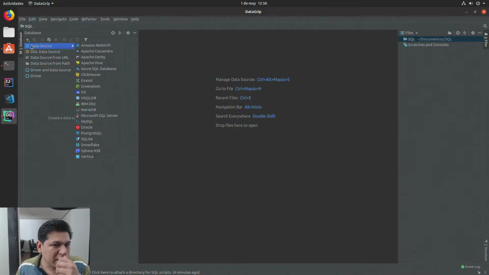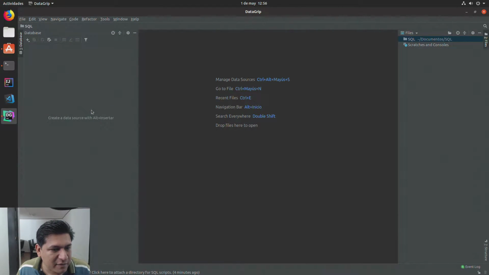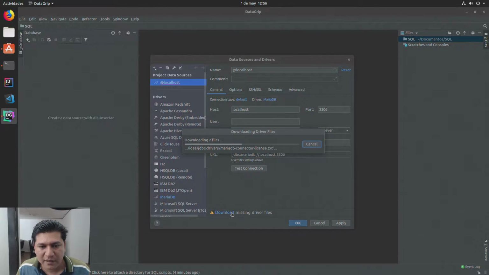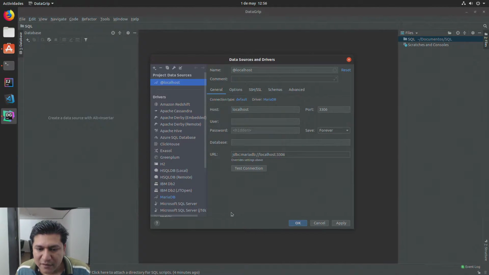So I'm going to add a new data source. It's a MariaDB server. I do have missing drivers, so I'm going to be downloading that. There we go. And now I need to add the information to connect. Like this maybe. Don't remember the database. There we go. We do have a connection now.